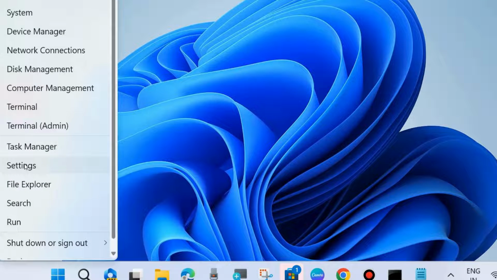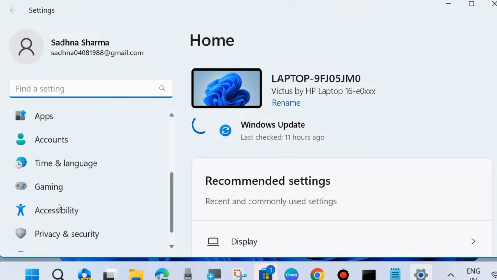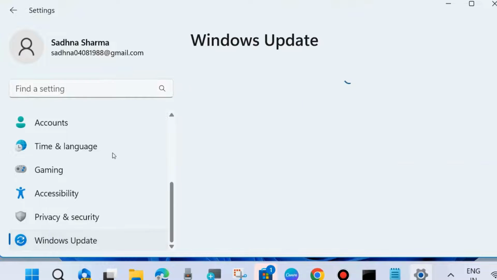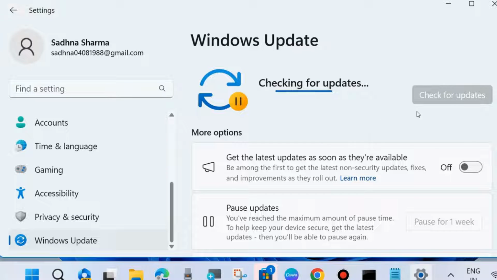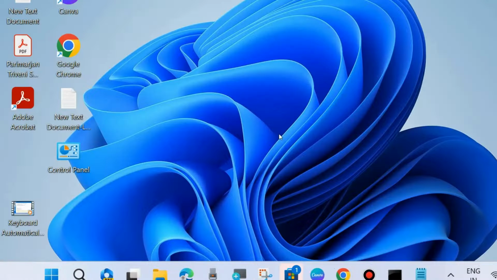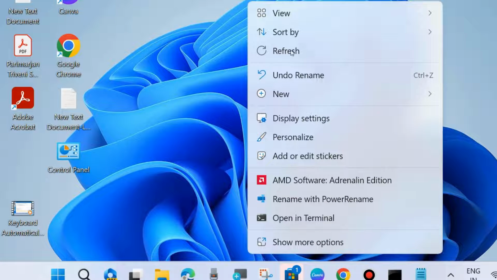If not, go to the next fixes. Go to Windows Settings again, go to Windows Update and click on Check for updates from the right side, and if any update is available, download and install it on your system. Sometimes an outdated OS may be a cause of the blue screen error appearing on your screen.